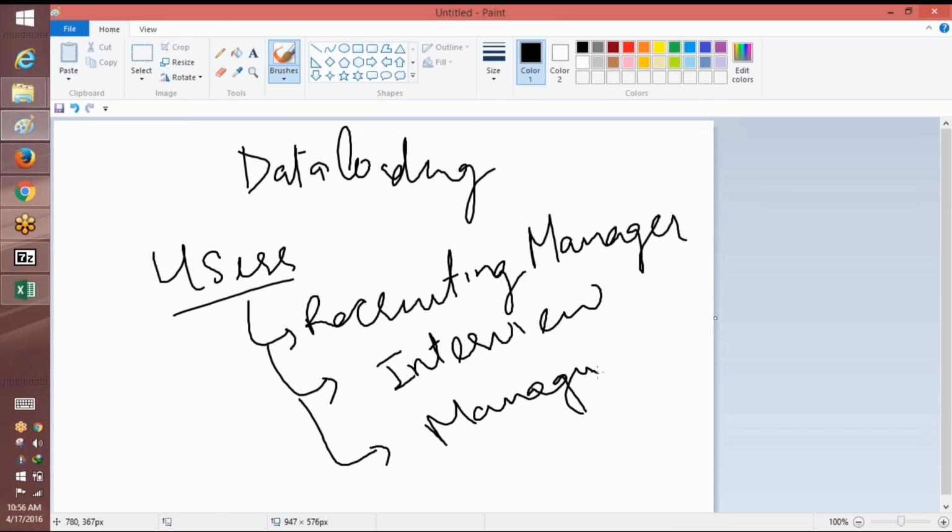So there will be different people accessing this information, but you don't want to share everything with each of them. There is certain data that you would like to share with the recruiting manager. There is certain data that you would like to share with the interviewer, but you don't want to share each and everything.